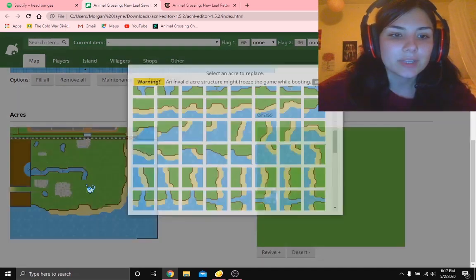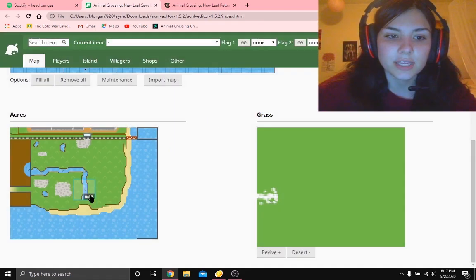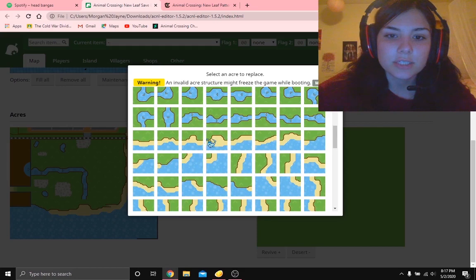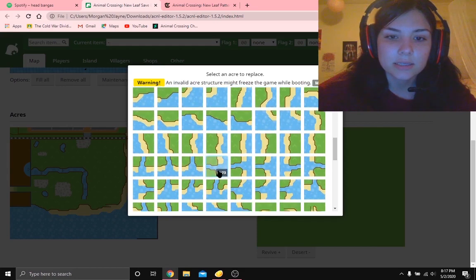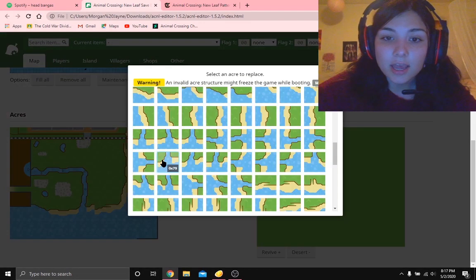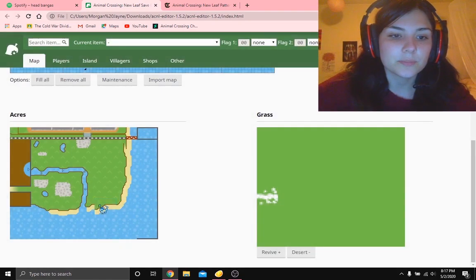So now we have a river going like this. I want to bring it down, so we're going to use a down one. And then we need one that goes off into the ocean. So we want one like this, just like that. But if it doesn't work, then you can always try and find another one. And if it still doesn't work, then you gotta just keep changing things up.